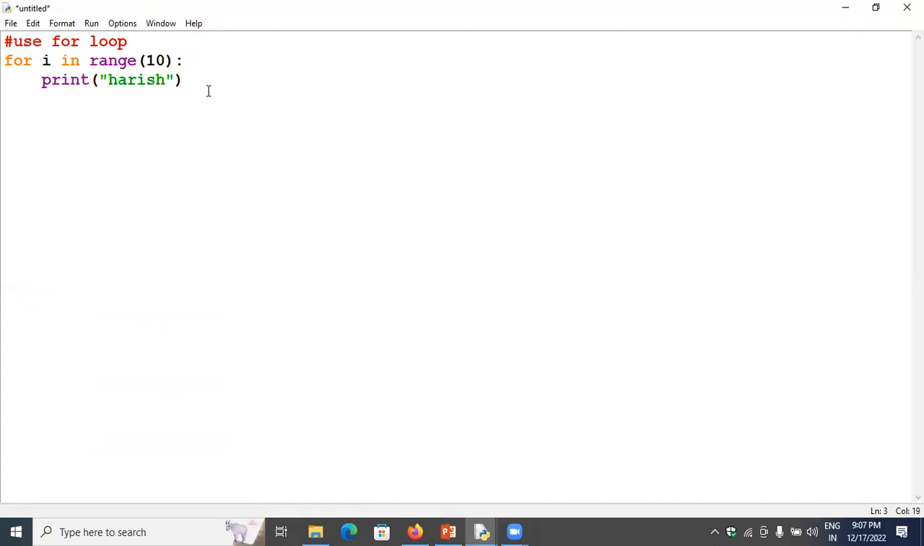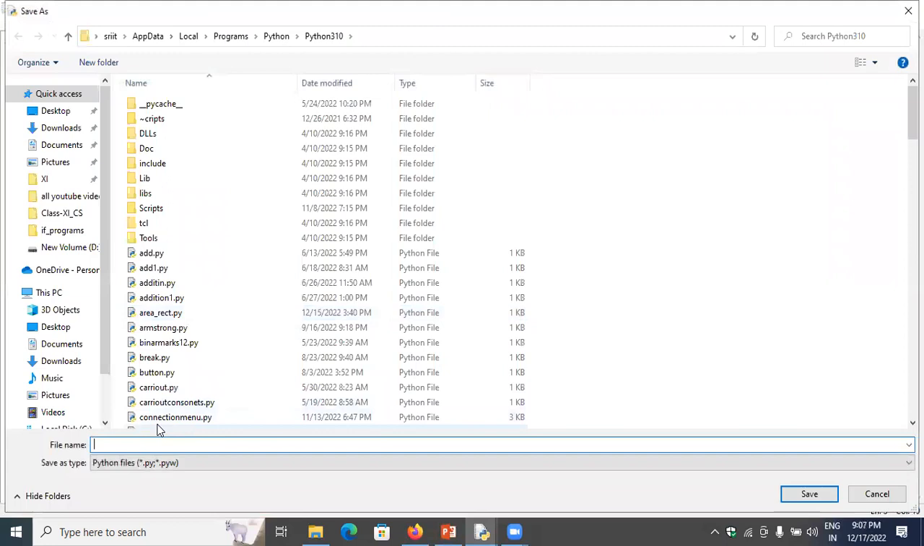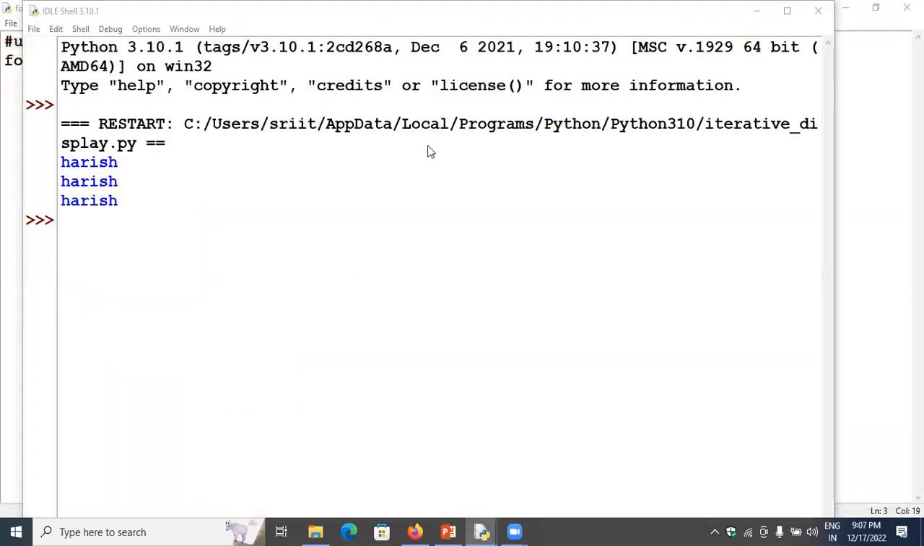But here I have written only one time. Okay. So simply now you can save this. Otherwise directly run, it prompts you to save. So here, yes, this is about for display. Okay. Using for loop, I want to display this one.